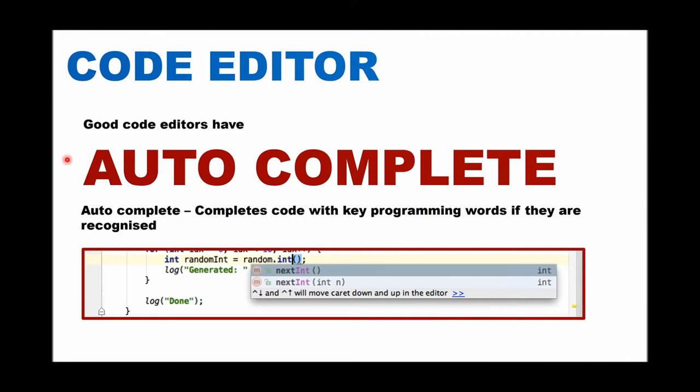A good code editor has auto complete. Autocomplete, as the name suggests, completes code with key programming words if they are recognized. So if I type in random int and it sees that I need another word, like next int, it will give me an option to autocomplete it.